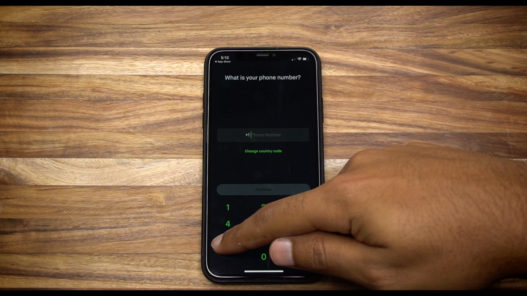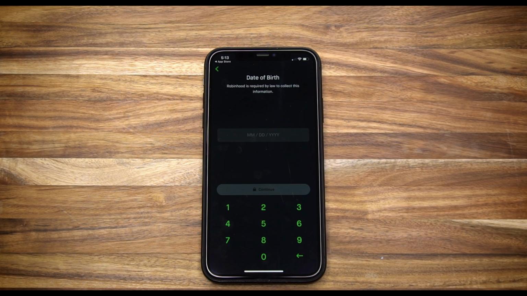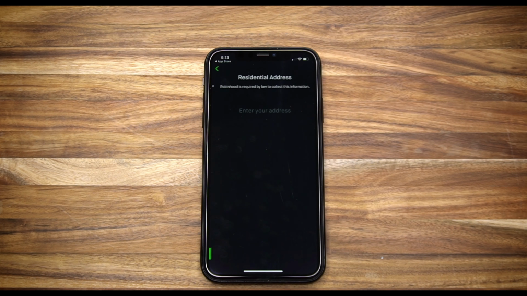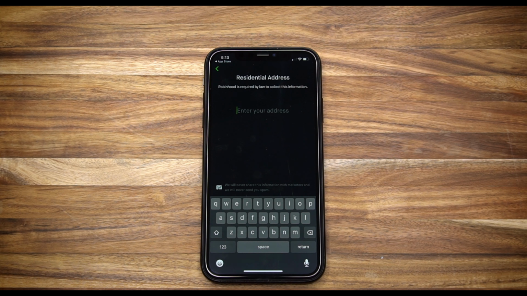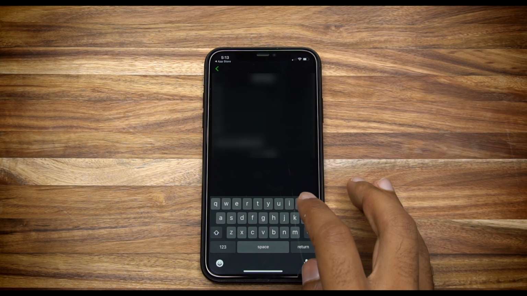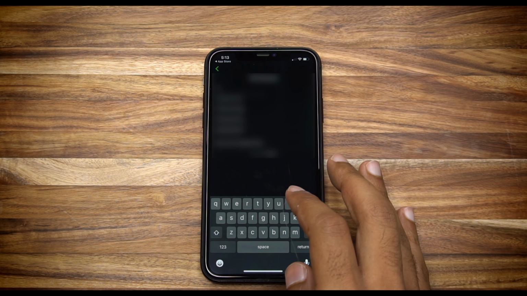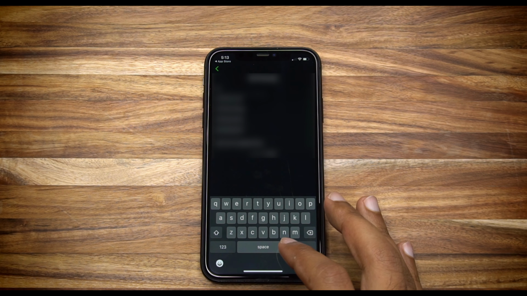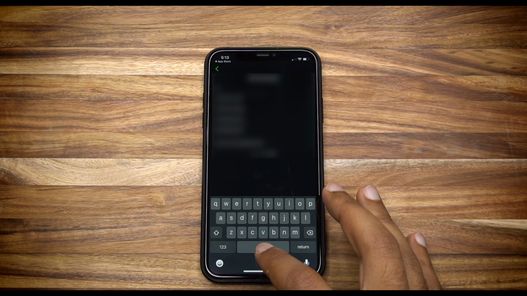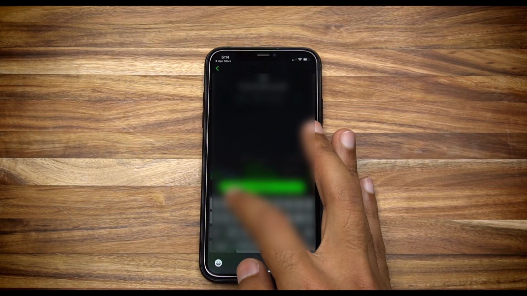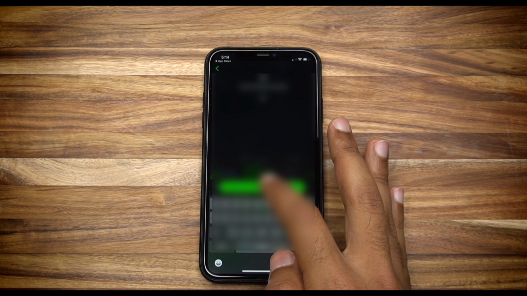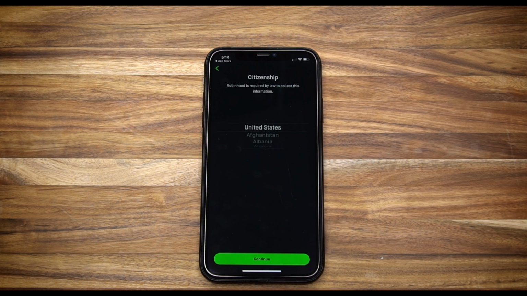Enter your phone number. And what's your date of birth? Residential address. Just make sure you do your address the way that it shows actually here on the auto search, just so you don't have any issues. And if it pre-fills, just pick the one that's already pre-filled. It's gonna ask you for the apartment number if there's one. Just go ahead and say continue.